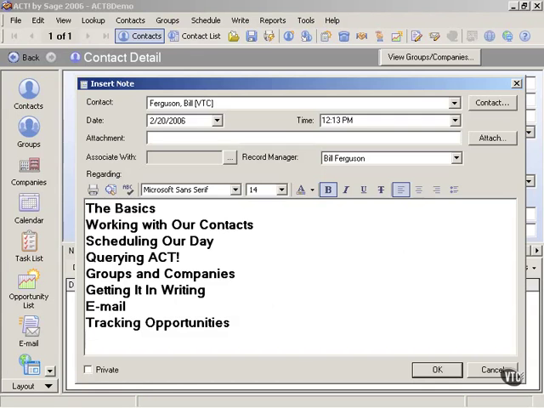So we'll talk about how we track opportunities and what kind of tools that ACT has built into it to track opportunities. So as you can see, just the built-in program, the database that we've looked at so far, has a tremendous number of tools to help us to be more productive. But in addition to that, we can actually do a little bit of database design of our own. We can design our own database and we can design our own reports. So we'll talk about database and report design as part of our training. And we'll talk about how we can set these things up so that they're best for us.